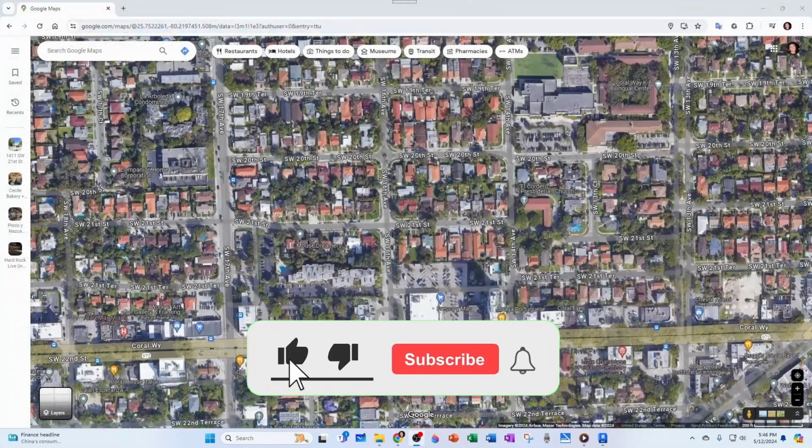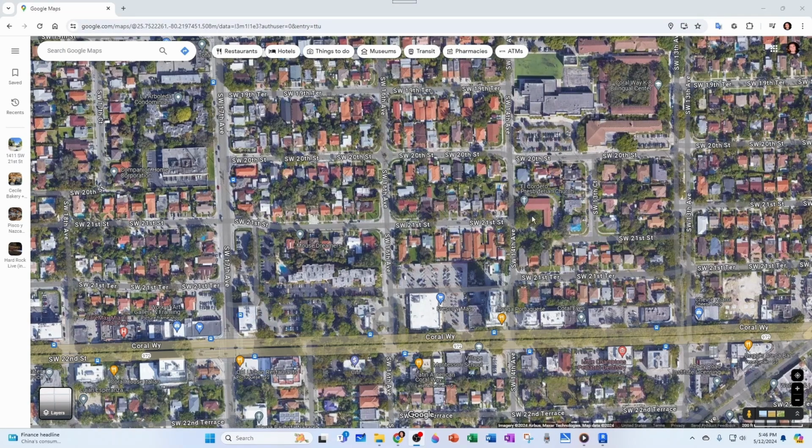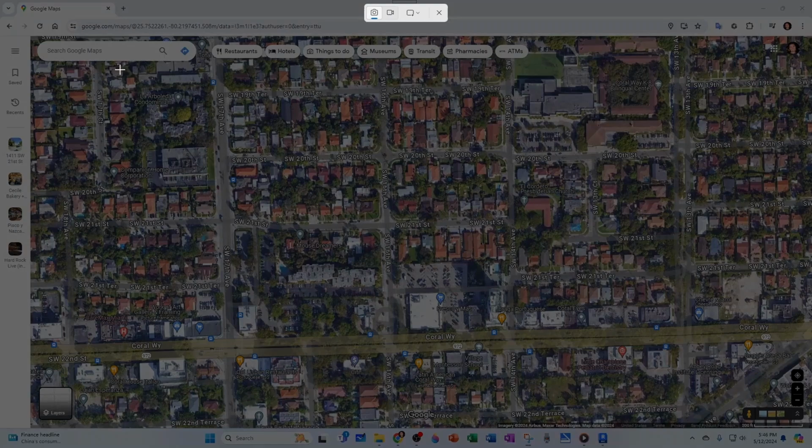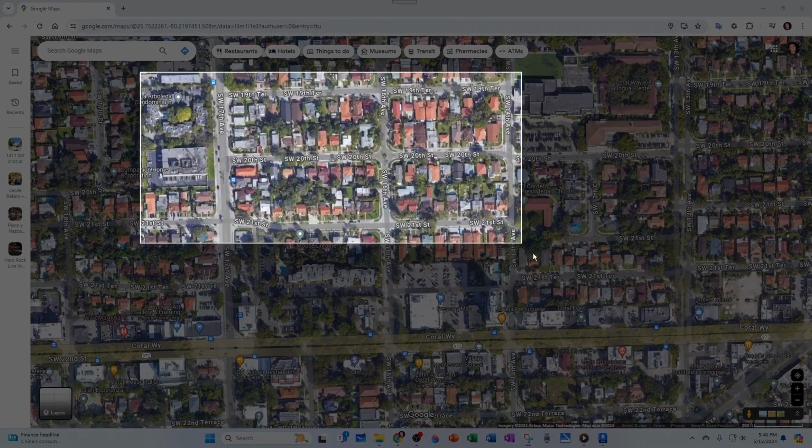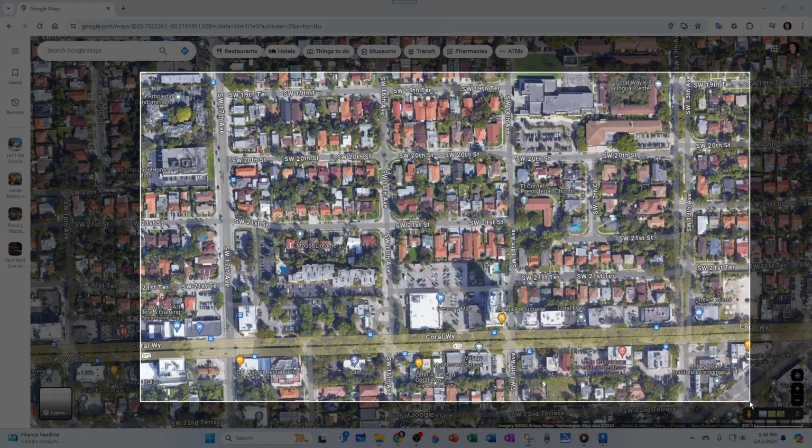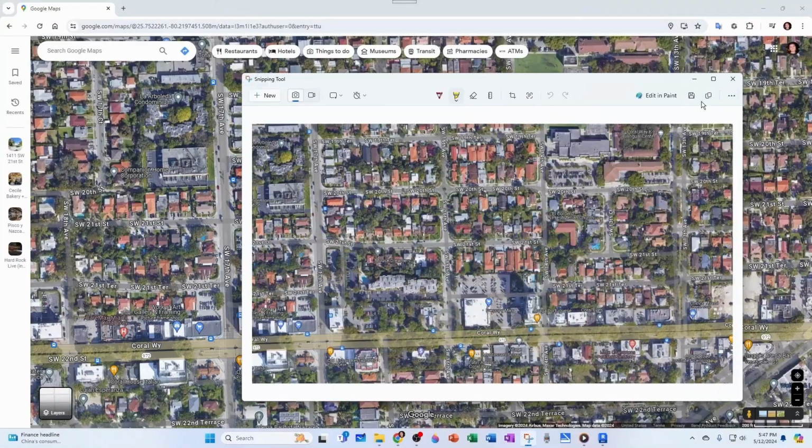So I'm here in Google Maps, and it seems like it would be useful to capture a site image from it. So let's go ahead and do that. There are several ways of doing this. I'm just going to take a little screenshot of it. Don't want to spend too much time on this. This is not the scope of the video. And I'm just going to save this image.